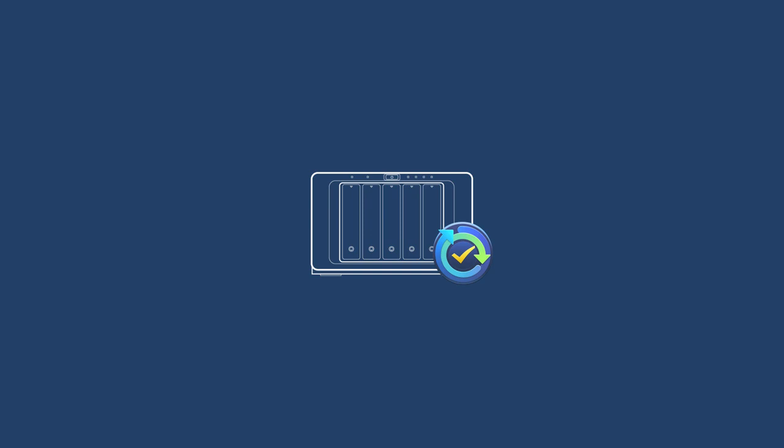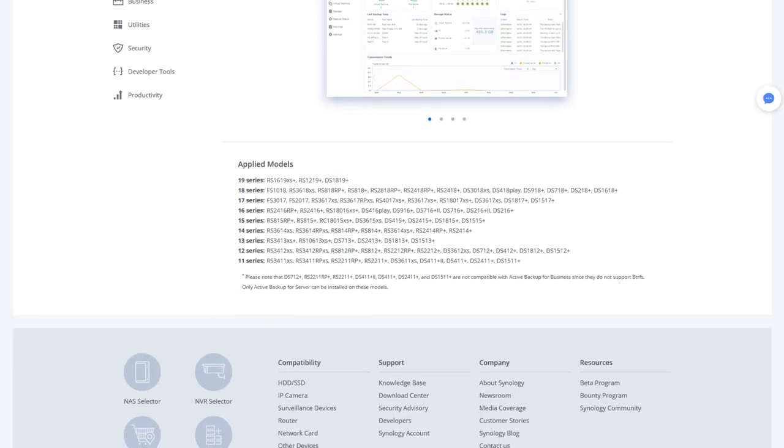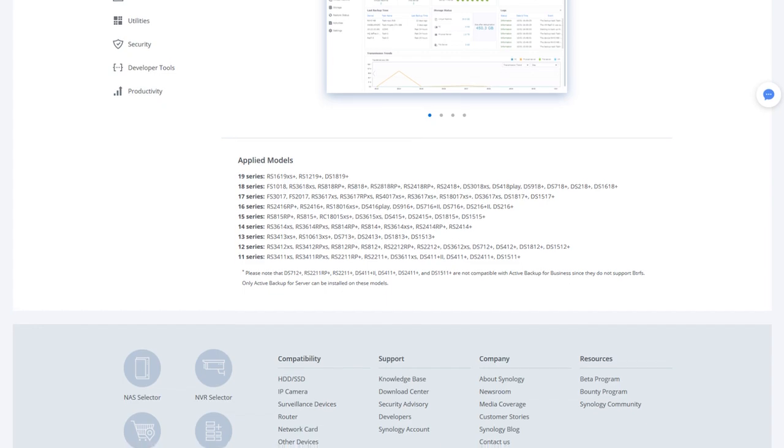Before you start, please install Active Backup for Business on your Synology NAS. For the compatible model list and supported VMware editions, please visit the link in the description. Active Backup for Business supports agentless backup, protecting your virtual workloads without a troublesome installation.